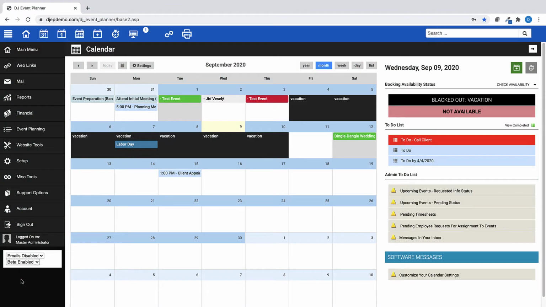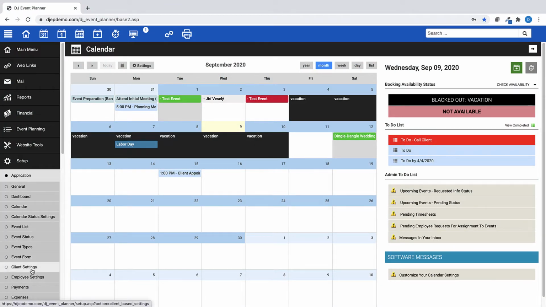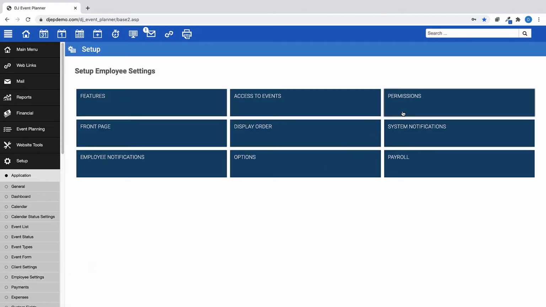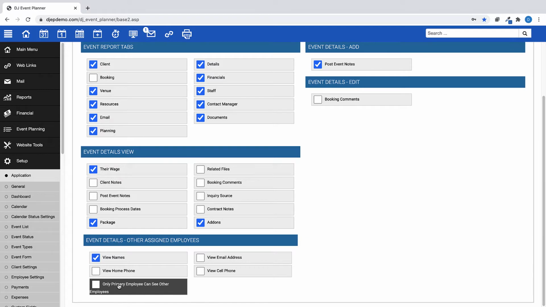First, go to Setup, Application, Employee Settings, Permissions. We have added a new setting that allows only the primary assigned employee the ability to view other assigned employees.